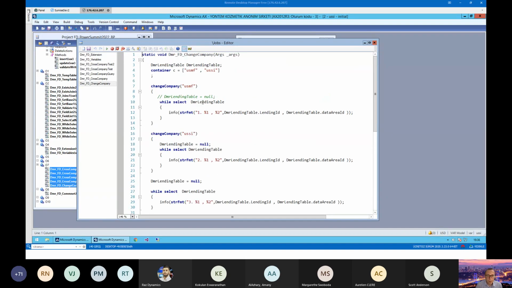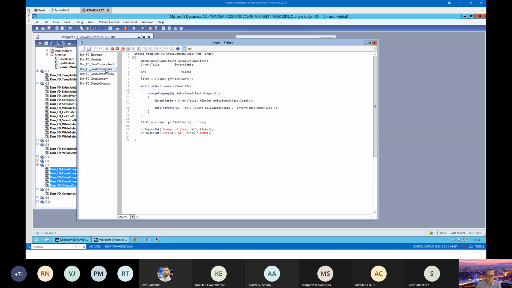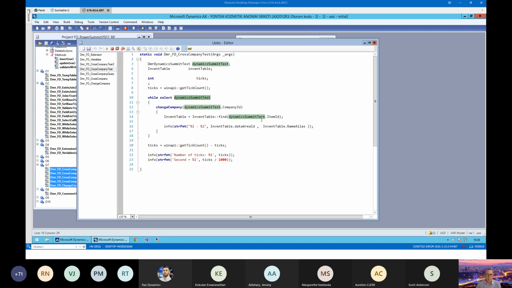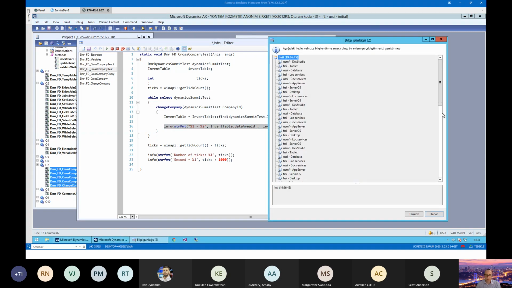Here I have an example for this one. Let me. Okay, this one. Dynamic summary test table. I have a company ID and I am creating, for example, an inventory journal here. Think like that. So I am changing company in every record, and this takes lots of time. Let me run this one. You can see it takes almost 1 second, because in every record it changed the company.